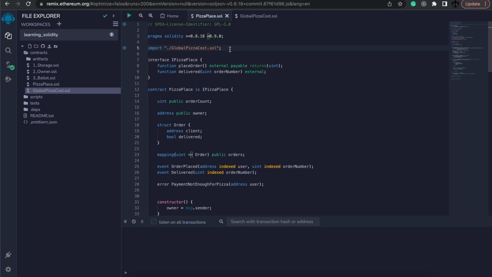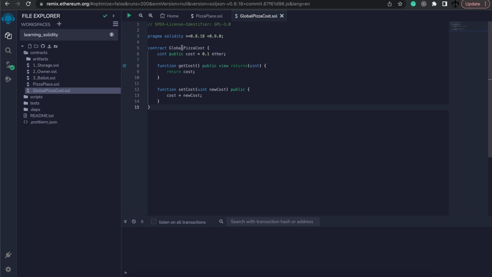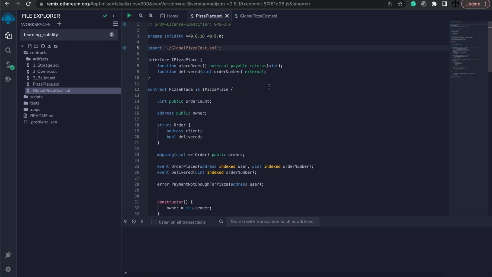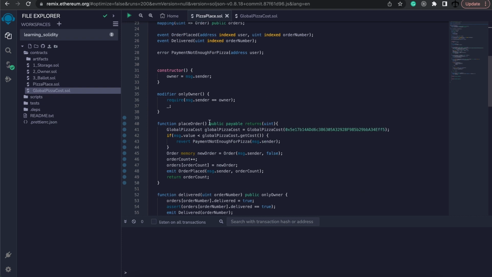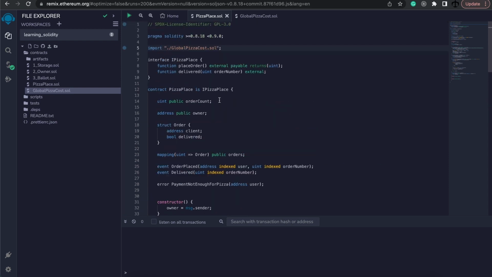Our purpose here is to allow our pizza place to have all the functionality that the global pizza cost contract has. So, how do we do that? Well, it's very simple. Firstly, we have this function down here, which we'll need to change, so we're going to get to that just now. But the first step is to actually inherit this global pizza cost. And we're going to do that by just adding it to the list here right after our pizza place interface.